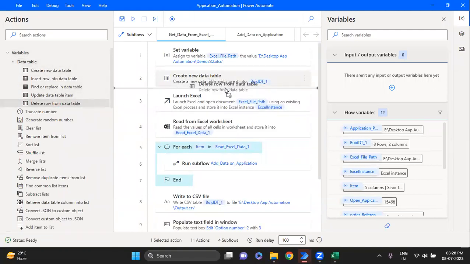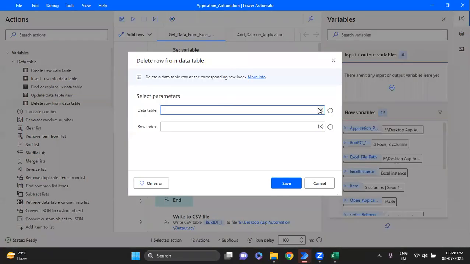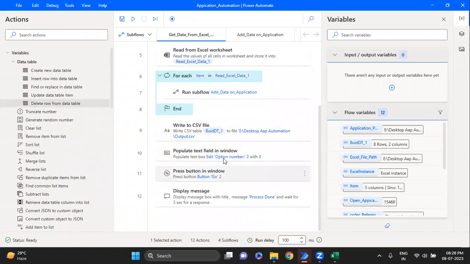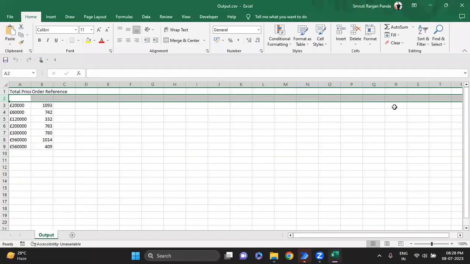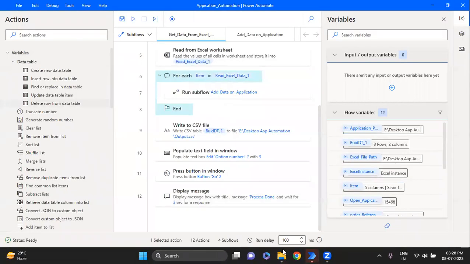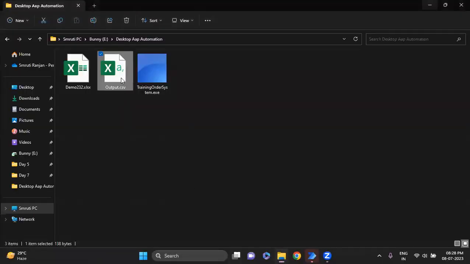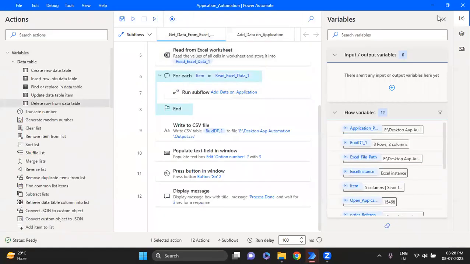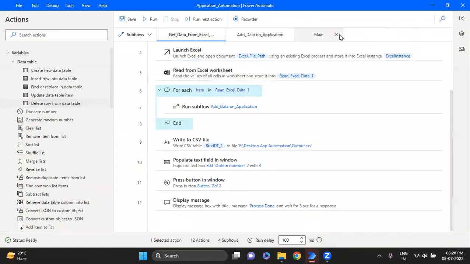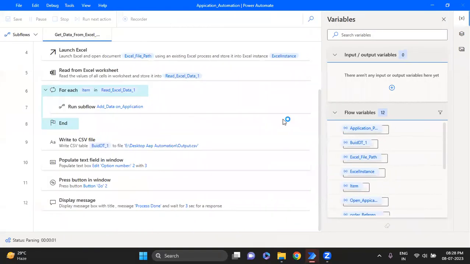Delete the row. Okay, build data table. I will give here as 0. Fine. And here I have given as 3. So it will run fine. Okay, so let me delete this one, or else no, not a big deal, because I'm using that, it will just overwrite. Fine. So let me run.